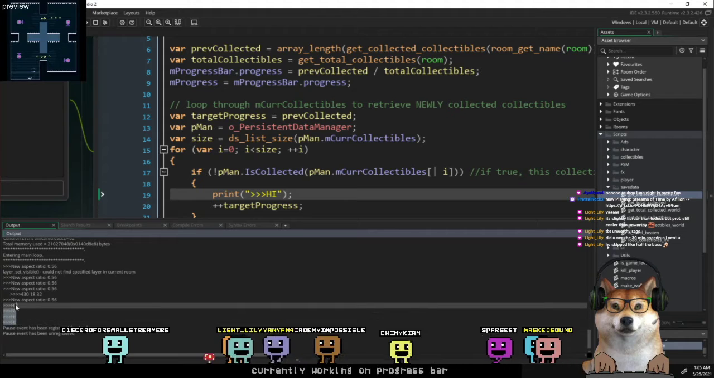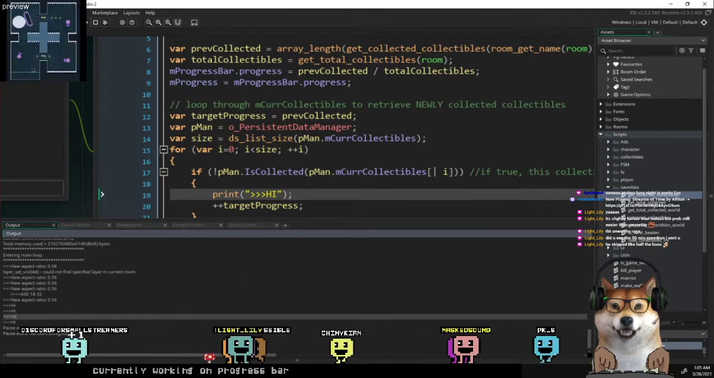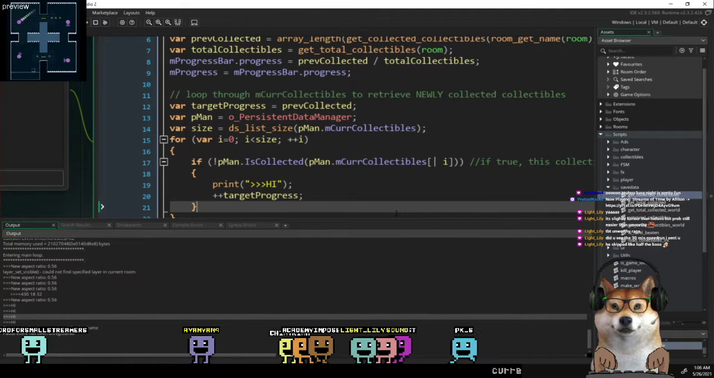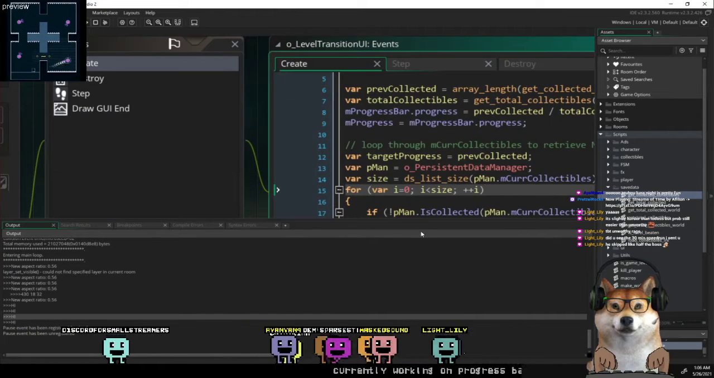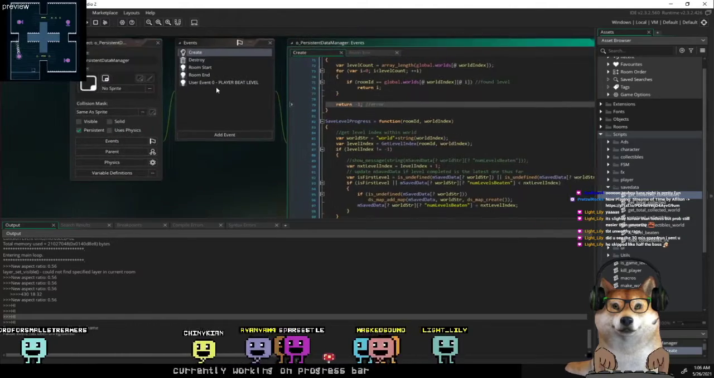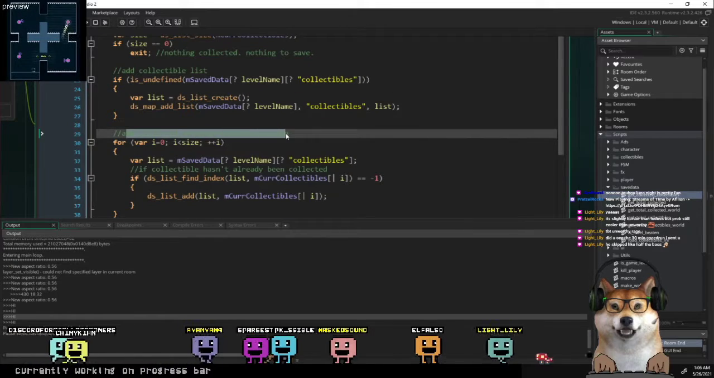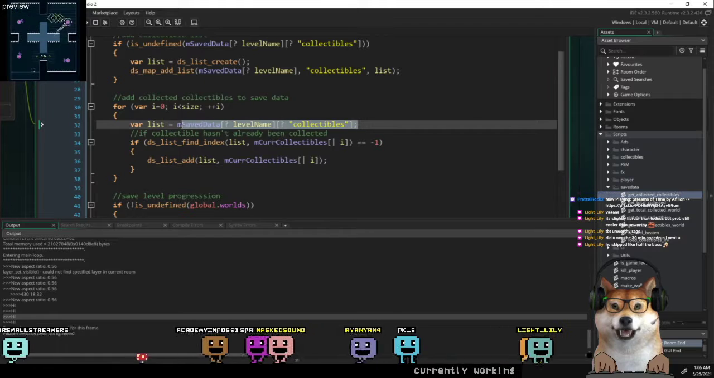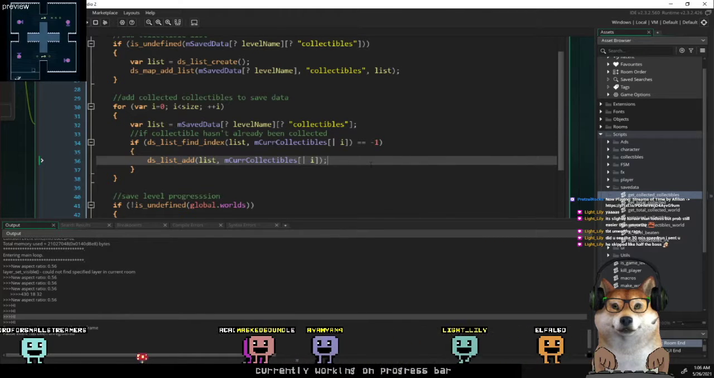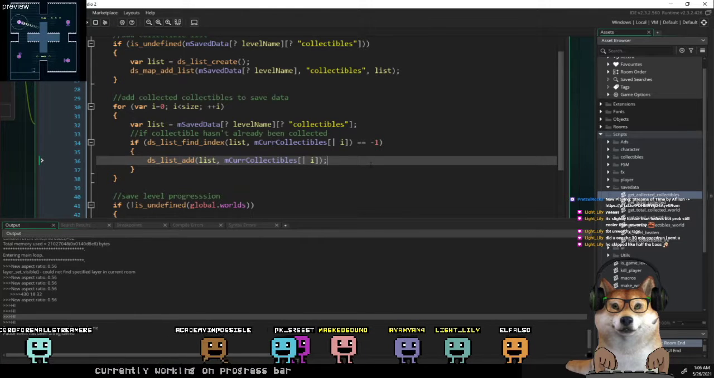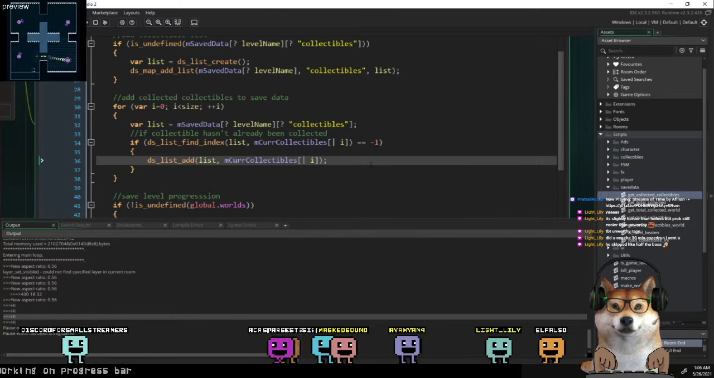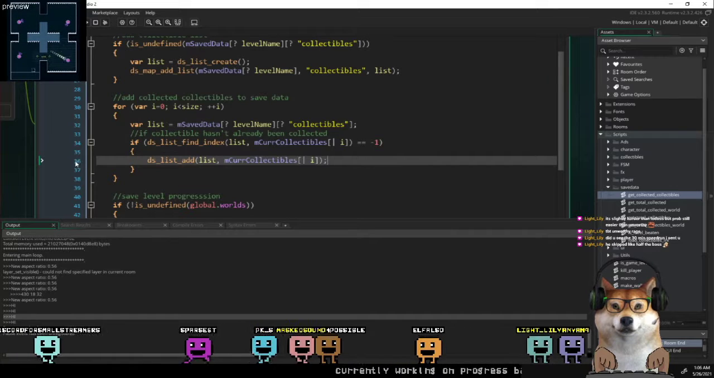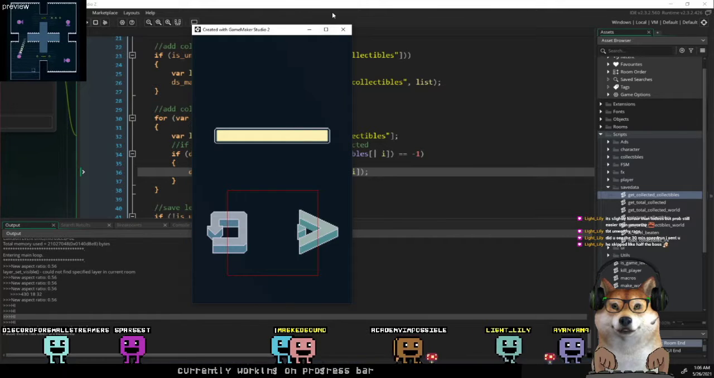So let me take a look at the highs. 4 highs. Yeah, it's wrong. This thing is not working the way I want it to work. Why? It's supposed to be saved, right? Add collected collectibles to save data here. And I add it in here. I'm gonna have to run it in debug mode. Let's take a look.